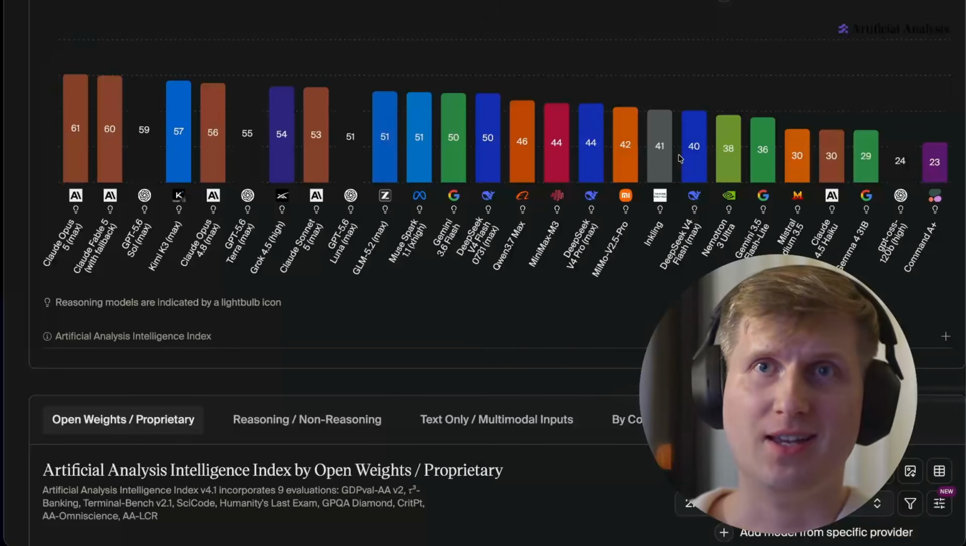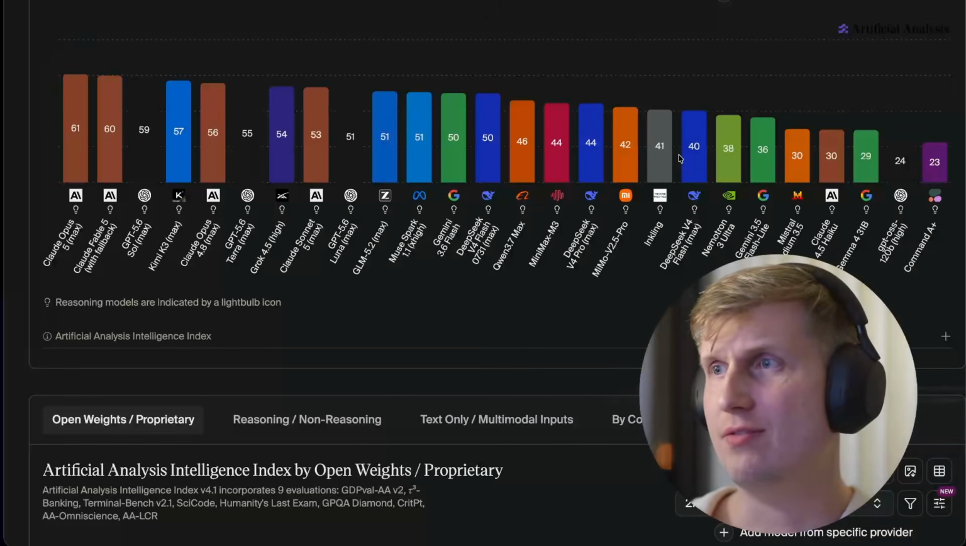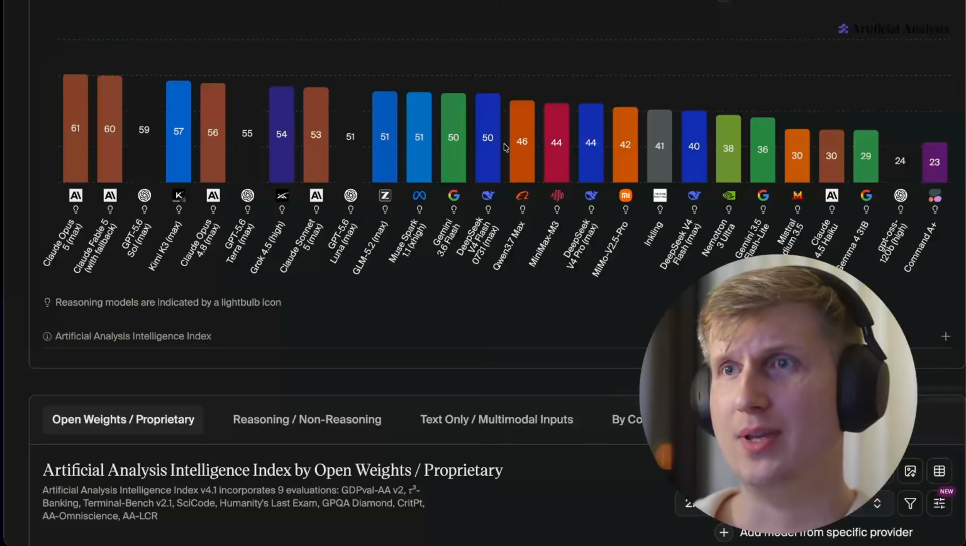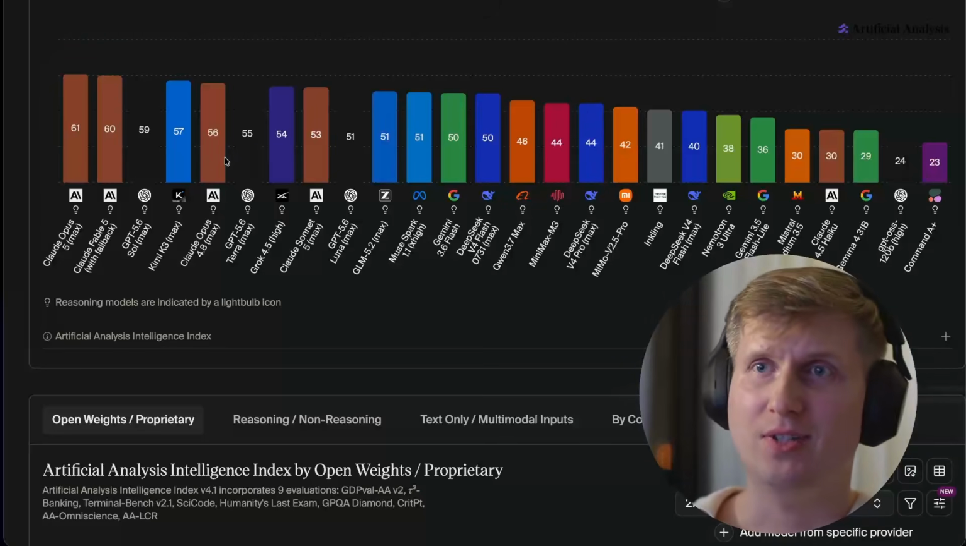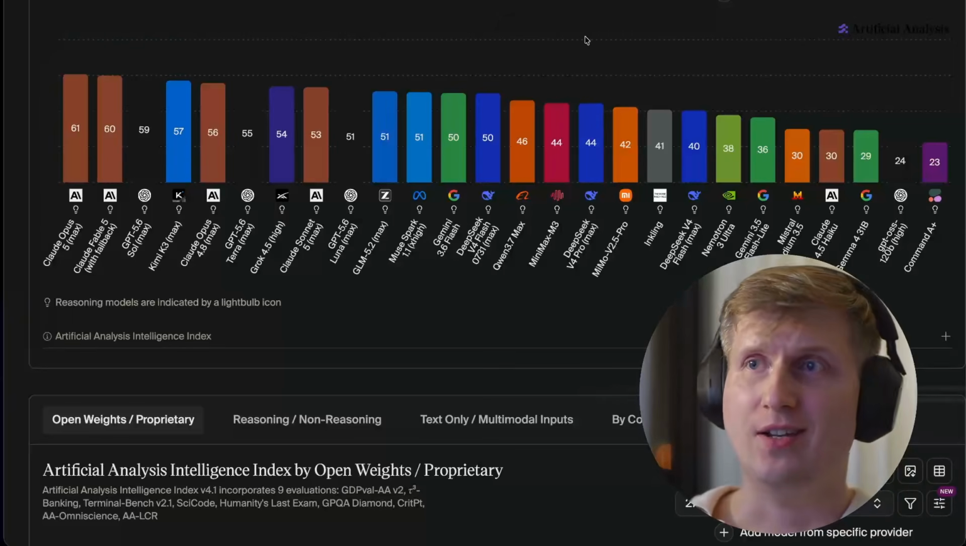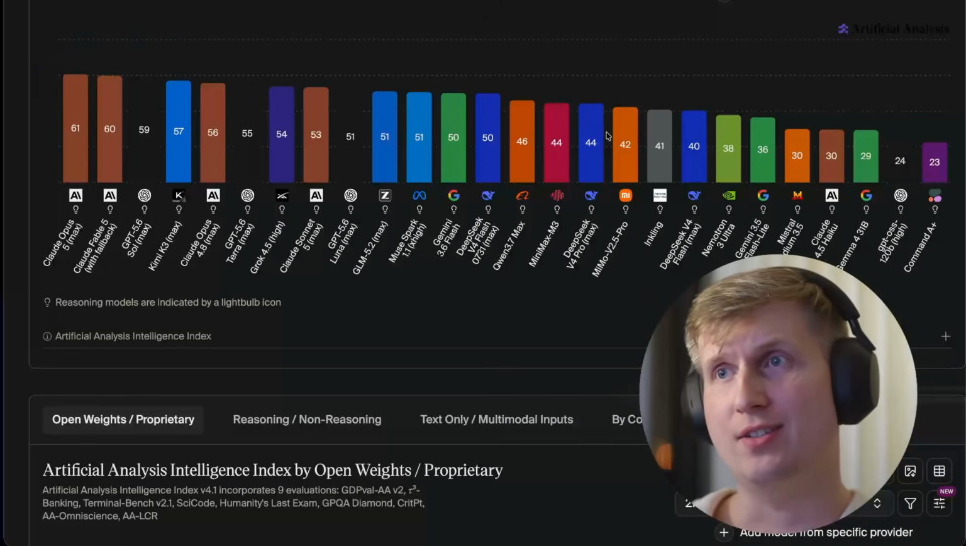So it looks like models are just jumping 10 points every release now. We had Minimax M3 do that, we had GLM do that, Kimi K3 obviously jumped to 57. So models are really improving by 10 points, it looks like.